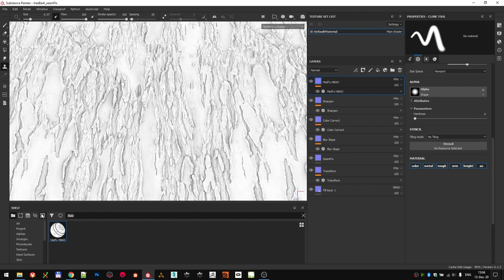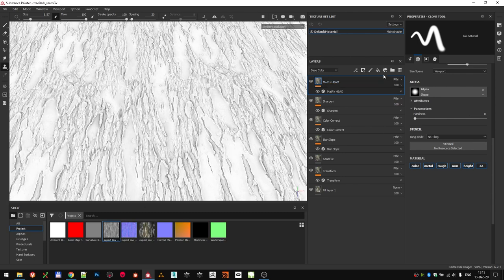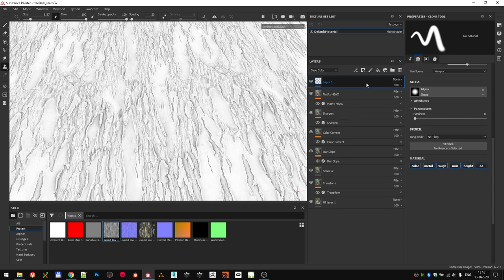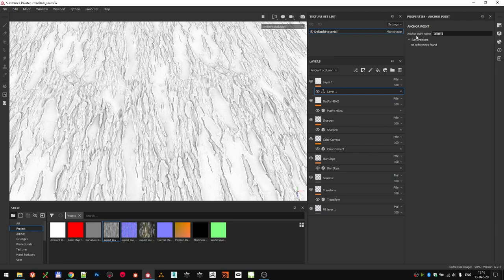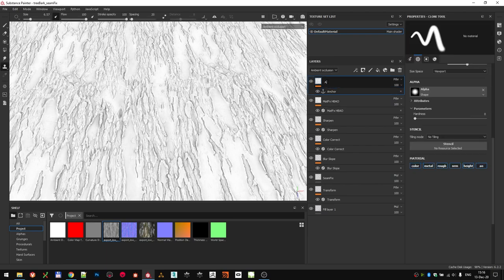Specifically, we are going to reference base color and height channels by using anchor points. Create a regular paint layer and again, set the blend mode for all the channels on that layer to pass through. Then, right-click on the layer and create an anchor point on it. Give it some sensible name and switch to viewing the roughness channel.